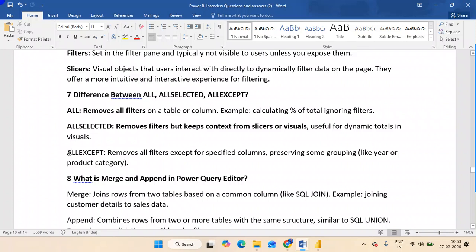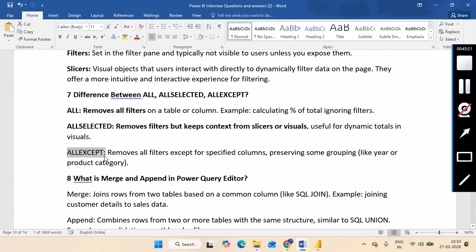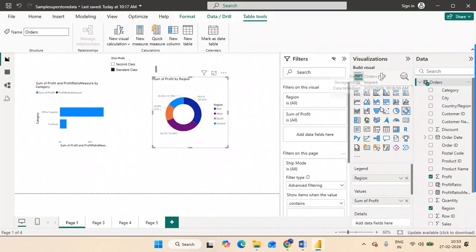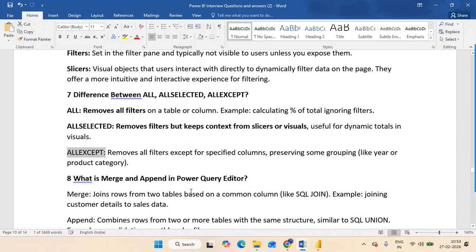And what about ALLEXCEPT? ALLEXCEPT means except this field in the calculation, we are going to mention one column. For example, let's say for this table we write one column, say this region. If you use region, comma, sum of sales, what will happen? Except for region, it will remove all the filters, and that is what is applied.